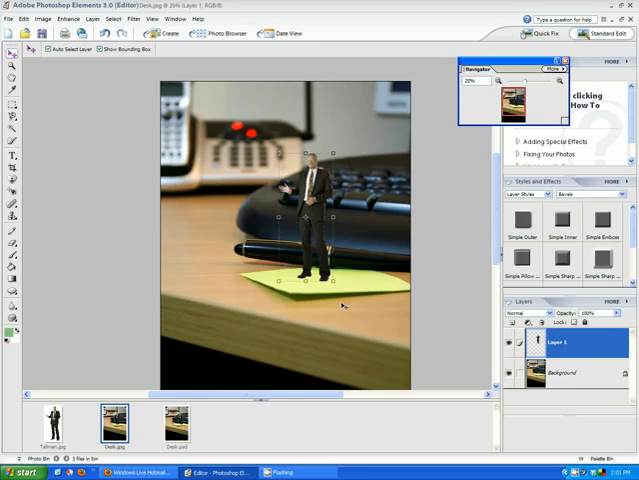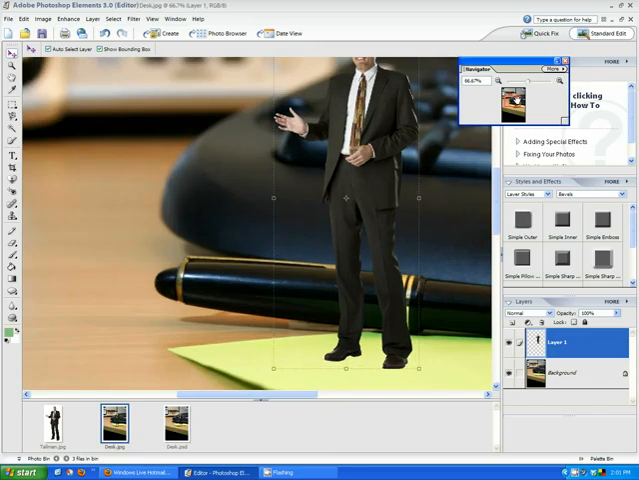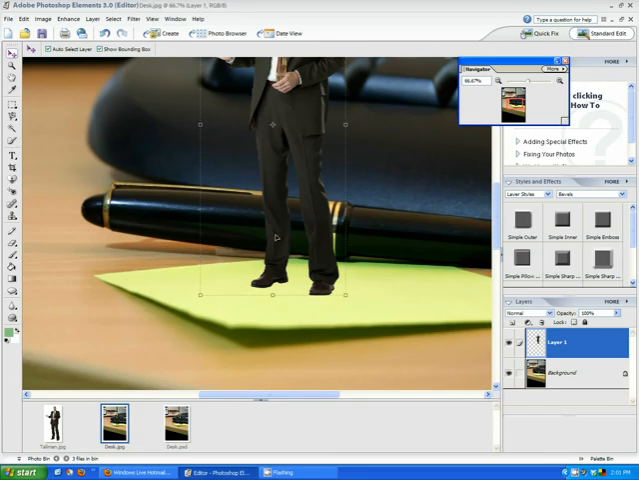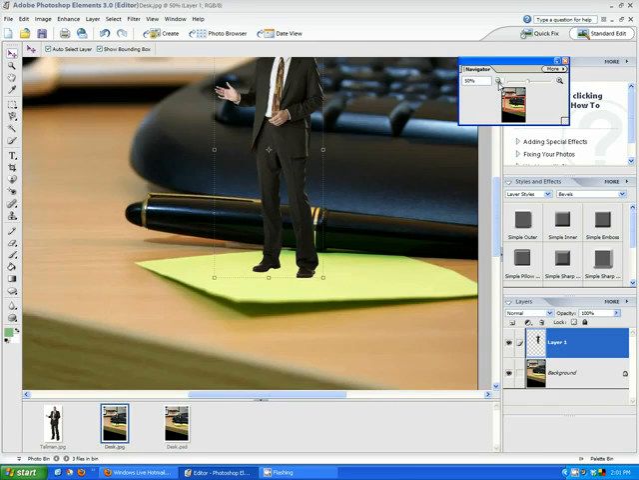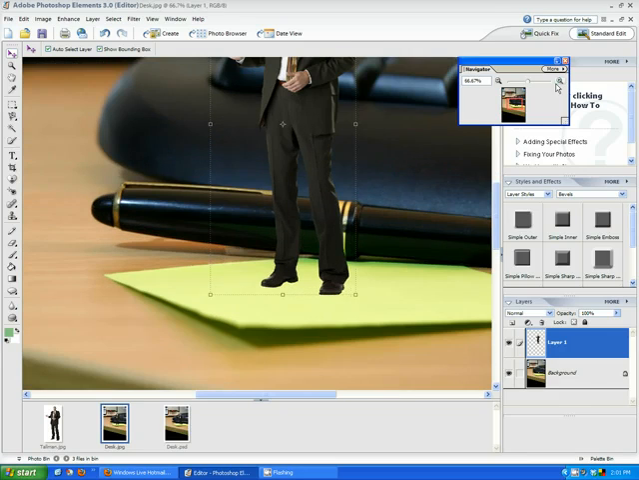Now, one thing I should do. Let's look at his legs again there and see if that looks pretty good. Yeah, it looks pretty good. There's not much of an edge on it. Looks pretty natural. Looks like he's kind of floating though. I don't know if he's really standing on the paper or not.